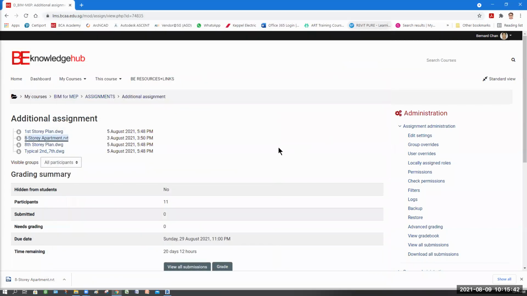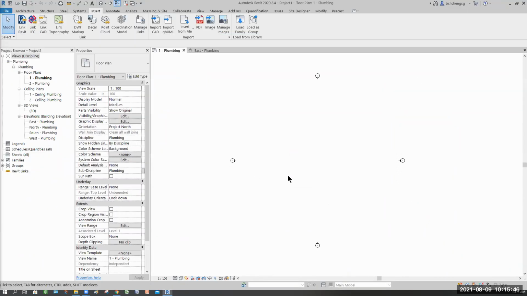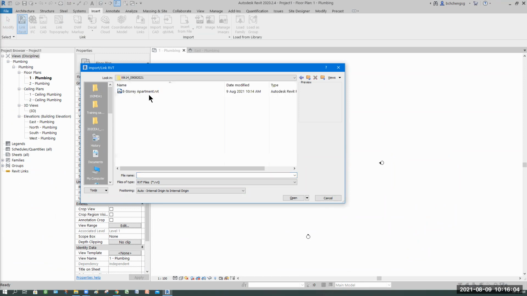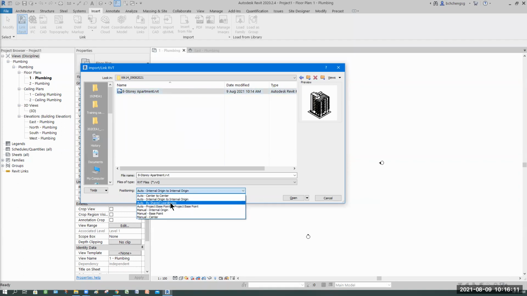Okay, so I know when I give you this file, then I will use Link Revit. Now, first of all, of course, as I mentioned to you, if this file has been using the survey point, then I will try to use by shared coordinates. Okay?